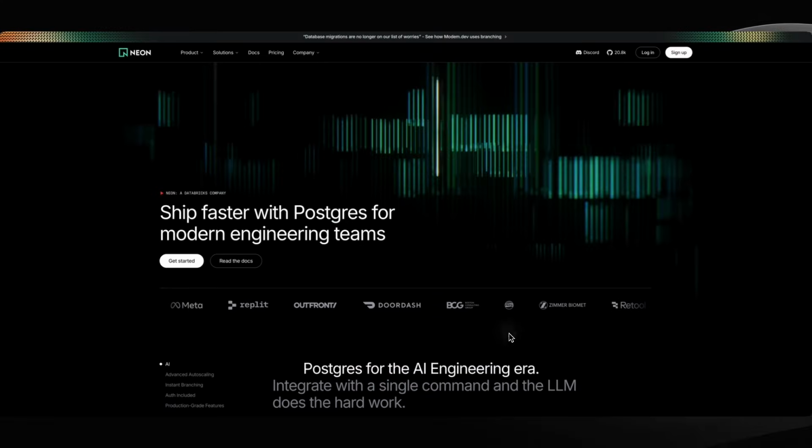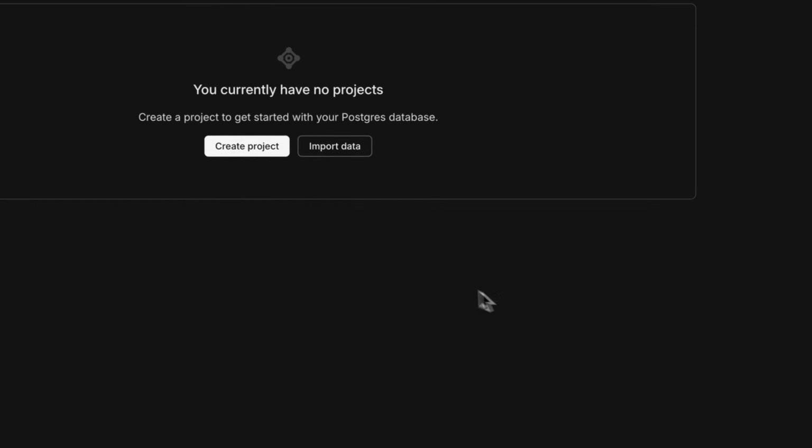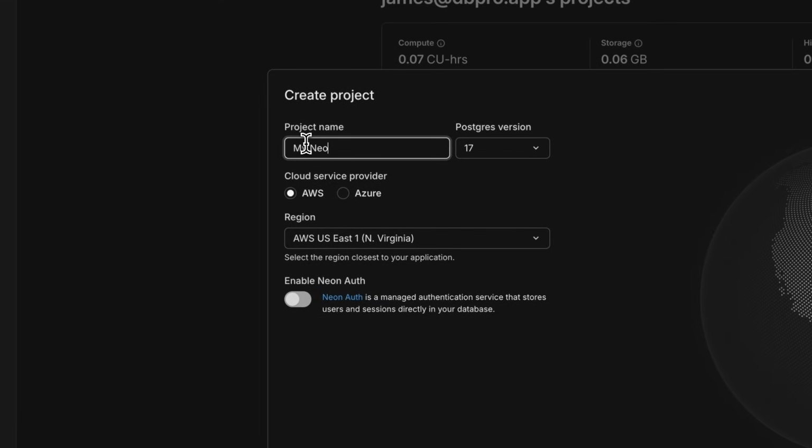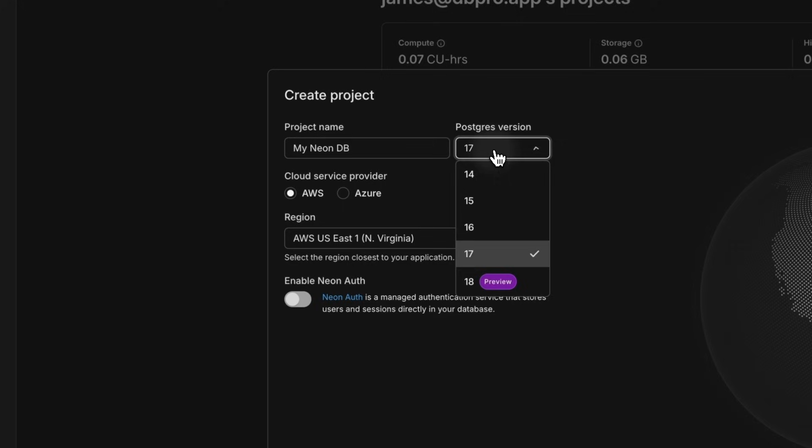First of all, sign up to Neon at neon.com. Once you're in, you'll see your dashboard. Click the New Project button. Give your project a name and use the default Postgres version. Mine's set to 17 as 18 is currently in preview.